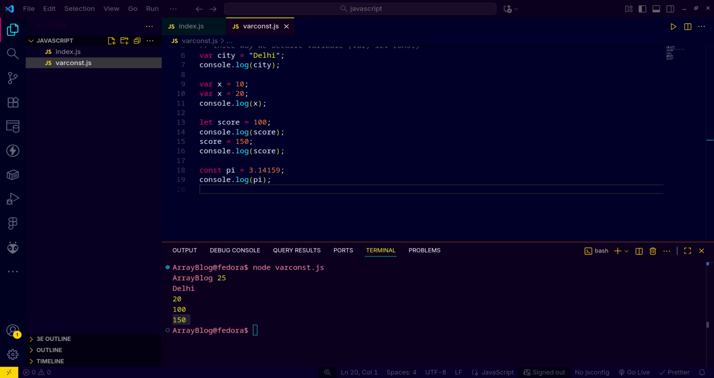So the best practice is to use let for values that may change, and use const for values that stay the same. Avoid using var in modern JavaScript. Whenever you are using ES6, avoid using var. It keeps your code clean, predictable, and less error prone.